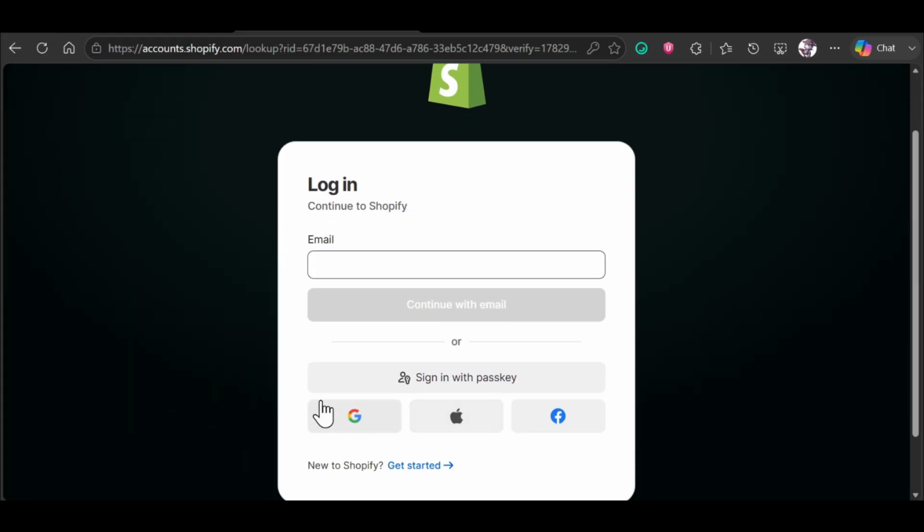sign in onto Shopify. Now you can actually use your Google account, your Apple ID, or even Facebook to sign in to Shopify, or you can use your email address.